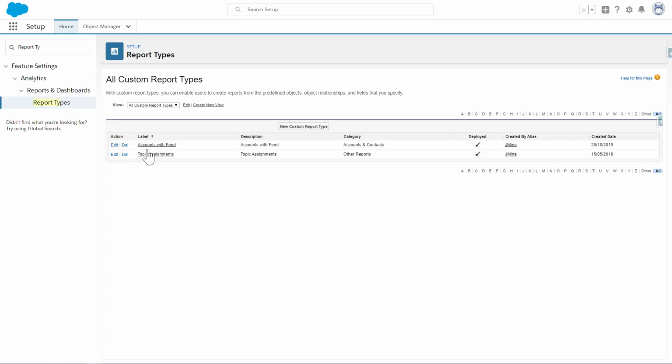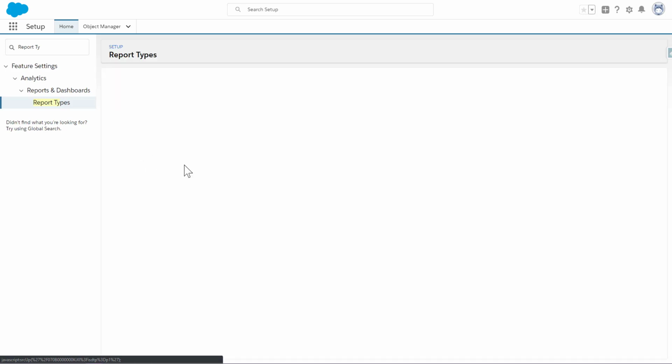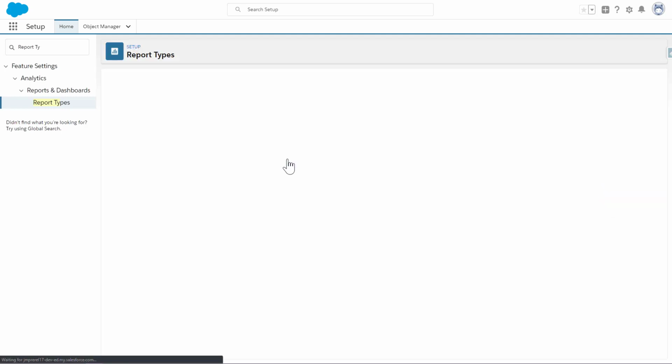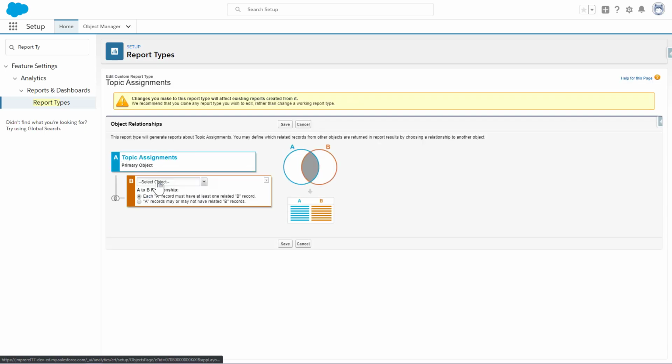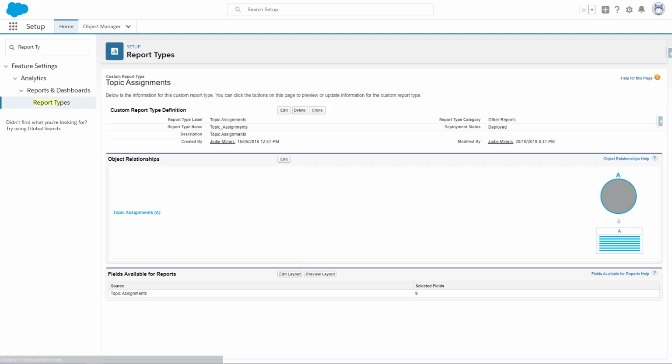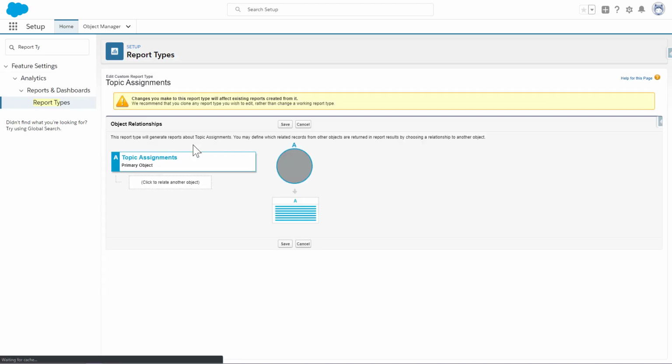So how does that report type work? First of all, the first report I did, which is just a straight topics report, you've got to create a report type to do that. It's called topic assignments, where it's just a report type on topic assignments. And you can't join anything to it. There's nothing else to relate to it. You can relate feed posts, but I'm not sure how that will work. And there are actually no fields that you can add to it. So it's a pretty useless report type.